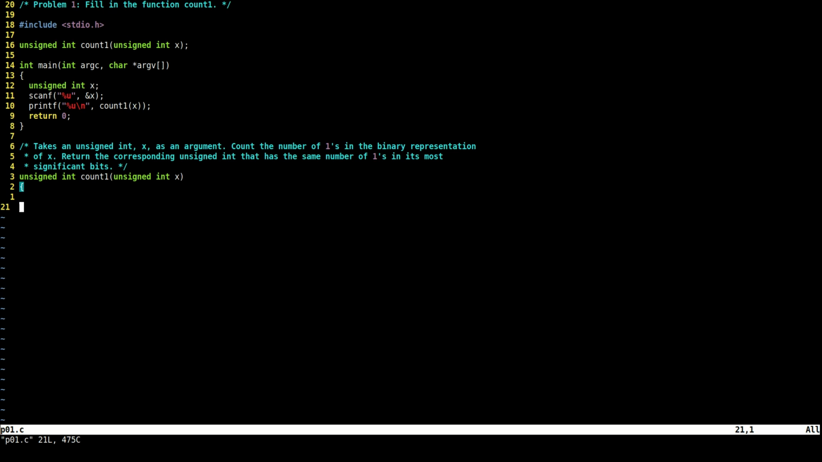And in this problem, we are supposed to fill in the function count1, which will be in here. It takes an unsigned int x as an argument. We're supposed to count the number of ones in the binary representation of x and return the corresponding unsigned int that has the same number of ones in its most significant bits.